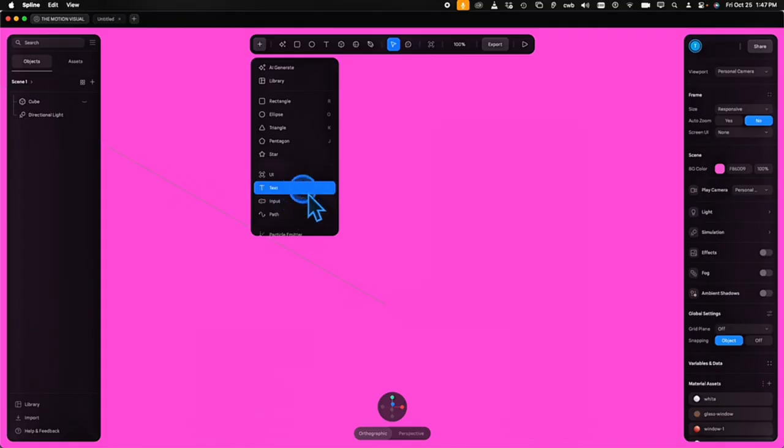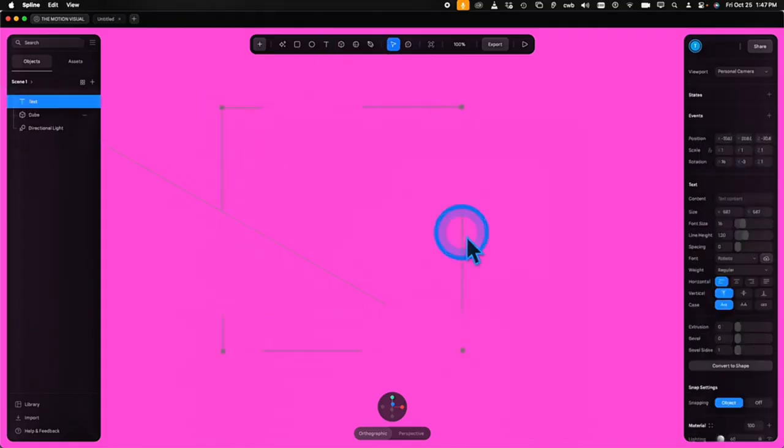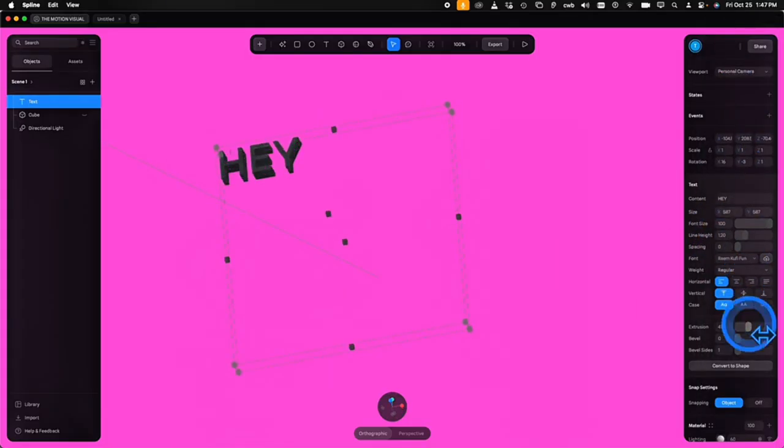Try selecting text. Click and drag to place it and try typing something. Text acts just like the flat 2D shapes. You can change the size, font, color, and more, and similarly extrude it and convert it to its own shape. This is a fun tool to mess around with and another thing you should take some time to explore.